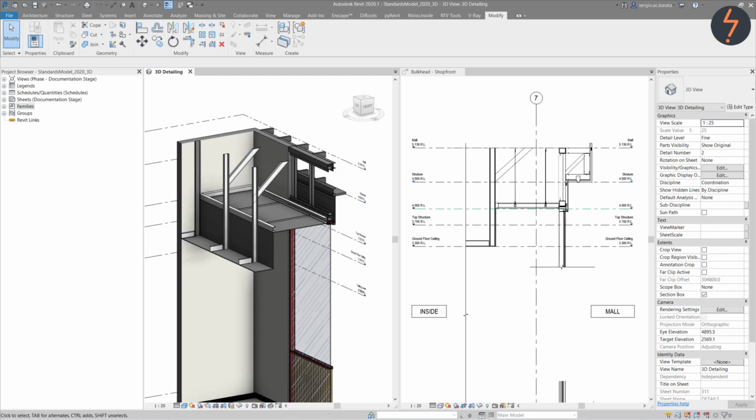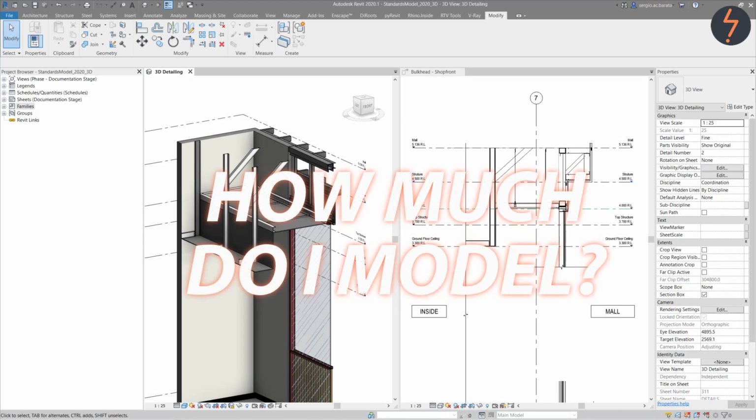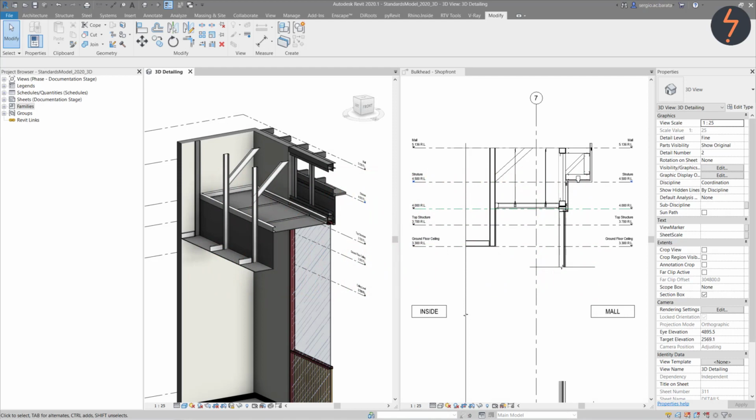The biggest question when it comes to 3D detailing is how much do I model? Well, this depends on which method you use. In this video, I will present you with two of the most common approaches.